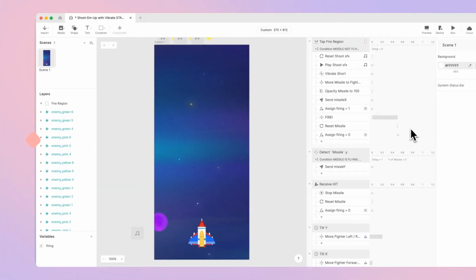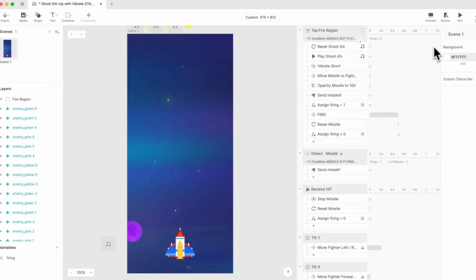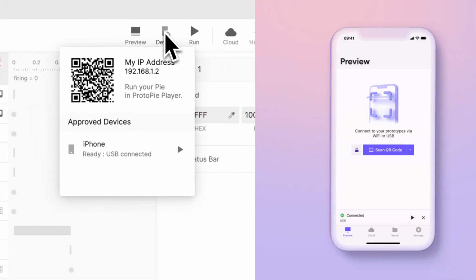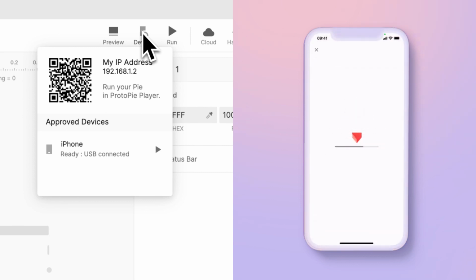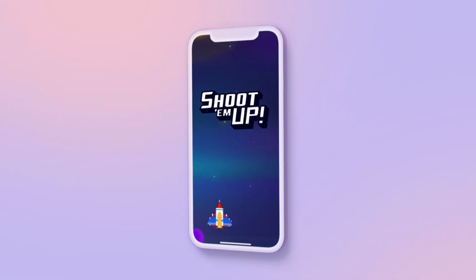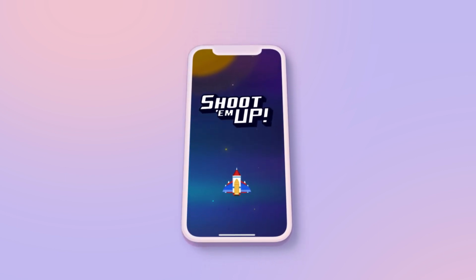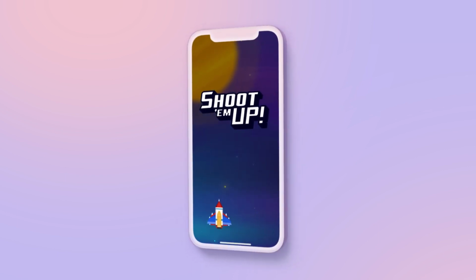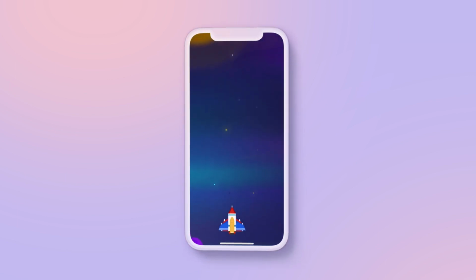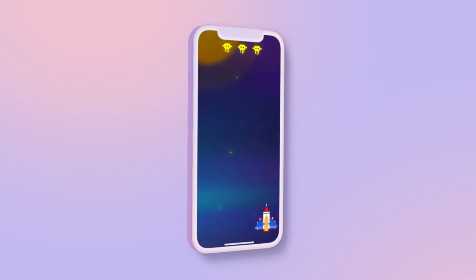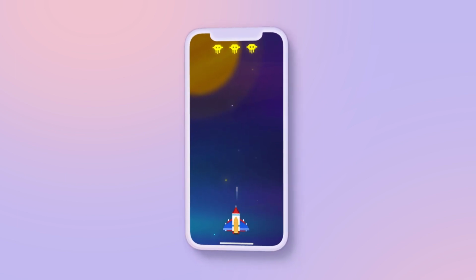But first, open our Ready Pie file in ProtoPie Studio. And using the ProtoPie Player app installed on your phone, let's preview what we've got here. In this game, the fighter's movement is controlled using tilt motion, allowing you to navigate through the challenges. As you tilt your phone left and right or forward and back, observe how the fighter moves accordingly. Tap anywhere on the screen to unleash a missile.